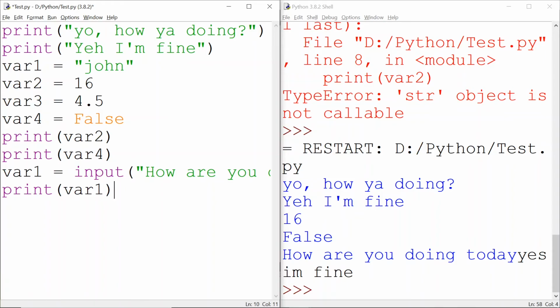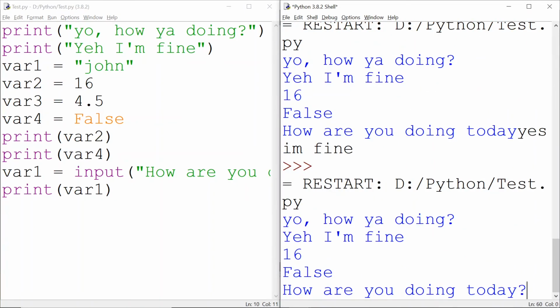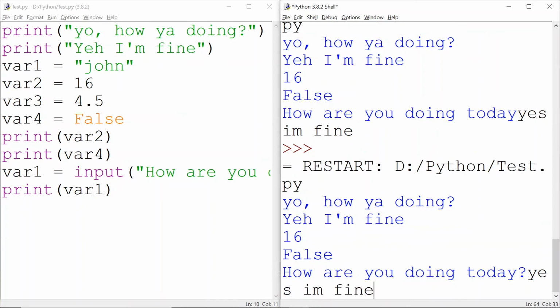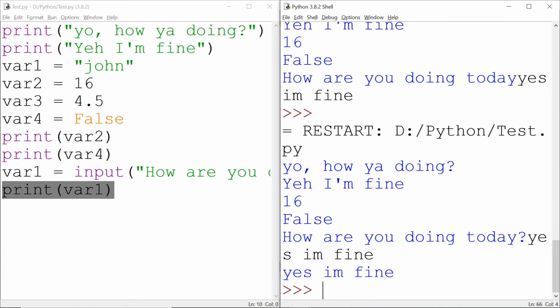So let's run this again. F5, run that. Okay, so we've got that print. You can see your print coming up there in green. Yes, 16, false. How you doing? Question mark. Now I'm going to respond. Yes, I'm fine. This should print out again because we've got this bit here, as you can see. Print var 1 coming up now. Okay, I press enter. So yeah, and that worked.